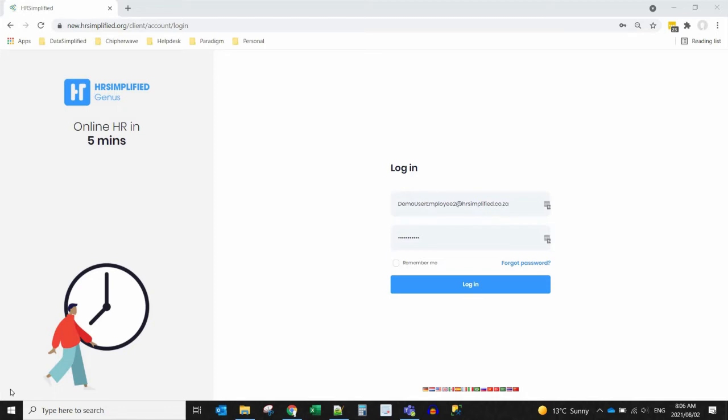Welcome to the Employee User Manual for HRSimplified. You will note that we are on the login screen for HRSimplified. Please note the URL that is used to access the system. You will start by entering your username and password. This will be given to you by your HR administrator, and each employee will have their own username and password.